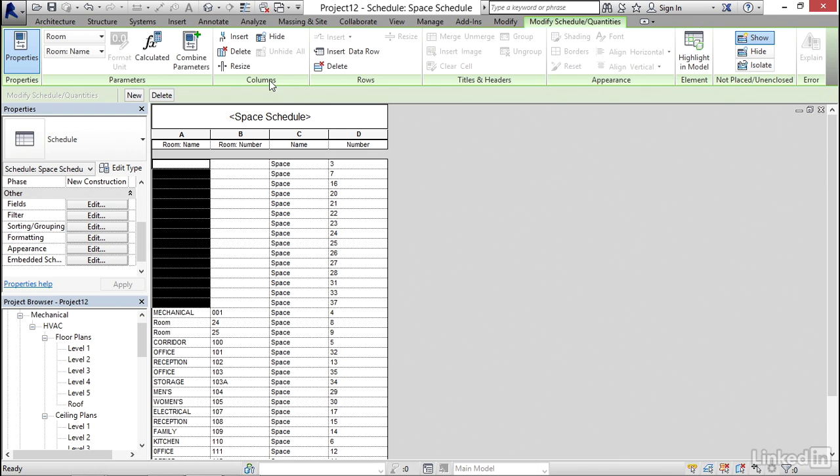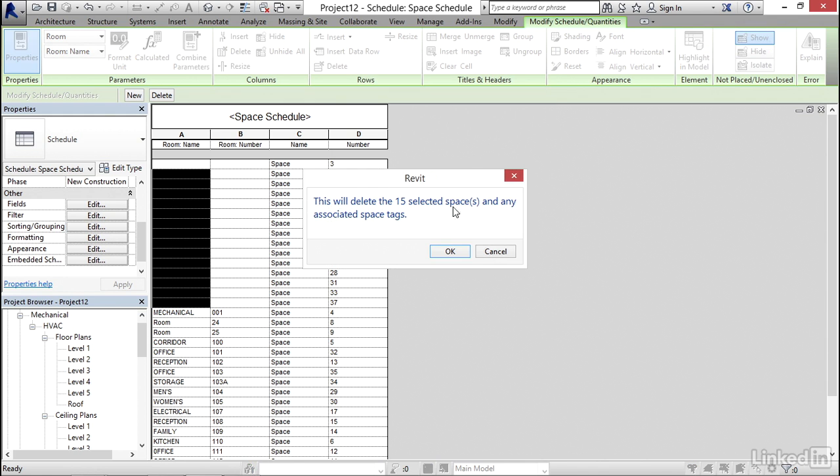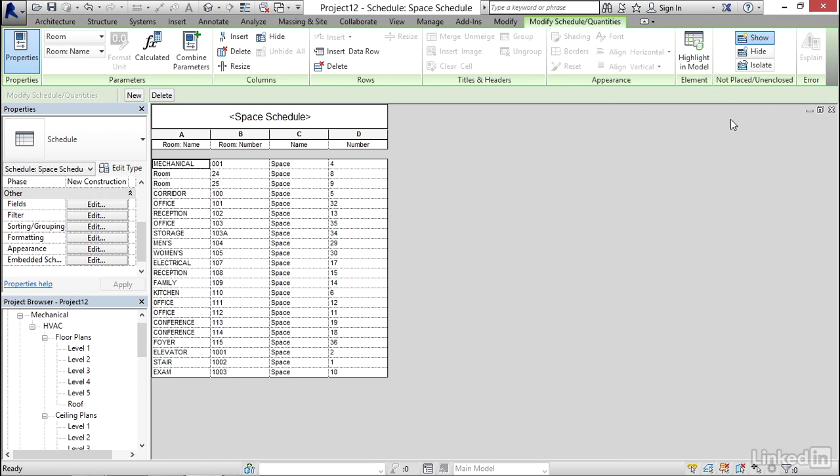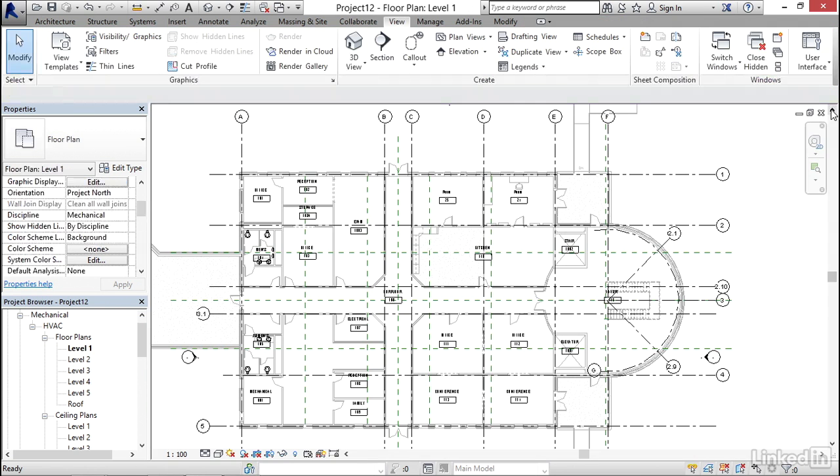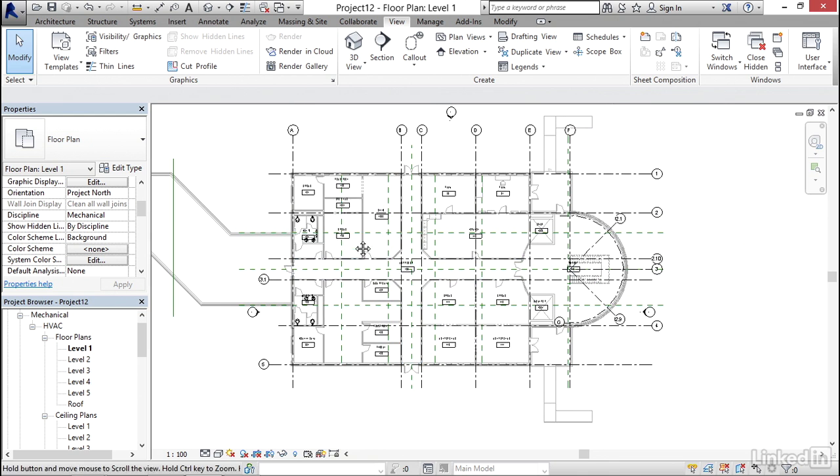We can delete columns. We can delete rows. So what I want to do is over at rows, I want to go ahead and delete. So go ahead and click delete. This will delete the 15 selected spaces and any associated tags. Awesome. Click OK. I'm going to close out of here. Now all we have left are the actual spaces that are on our model. Cool. All that's left to do is save it.